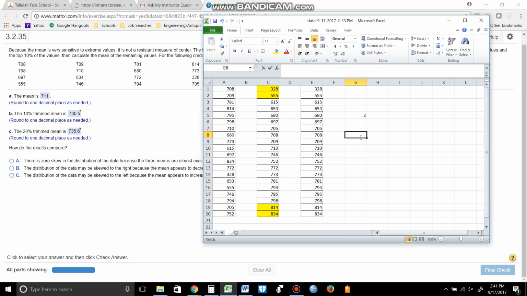Now for 20%, do the same thing, but now take 0.2 times 20 because it's 20%. And now, as you can see, I'm going to basically exclude the bottom 4 and the top 4 of the data set. And that leaves everything in white. If I highlight all those and look right down here, that gives me an average of 735.6.